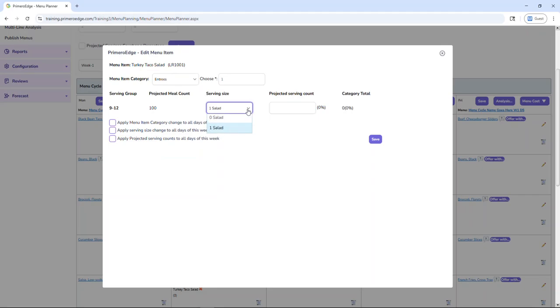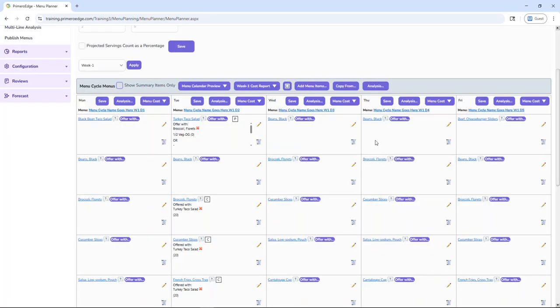If you have multiple serving sizes, those appear in the drop-down. And you can enter or edit the projected serving counts. If that menu item is served on multiple days, you can choose to apply those changes to all days of the week or only the date that you have selected. If you want to view the menu in the standard view, you can also click on the menu name at the top of any one of those dates.